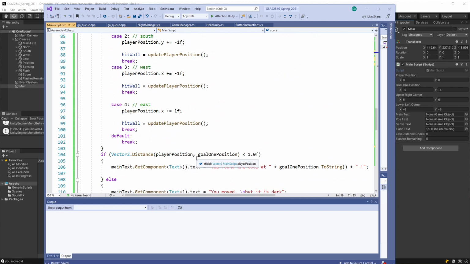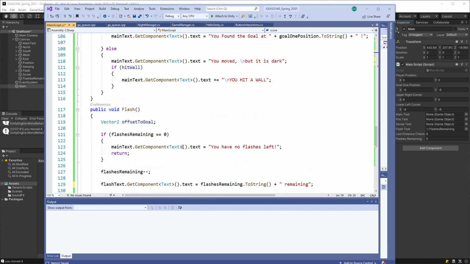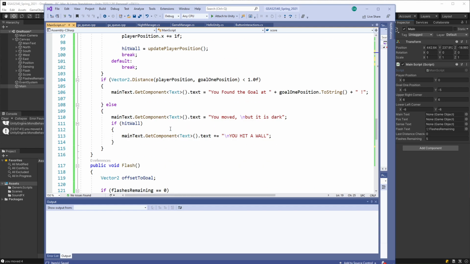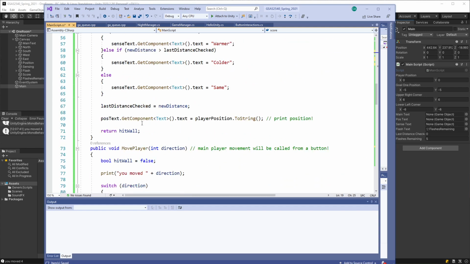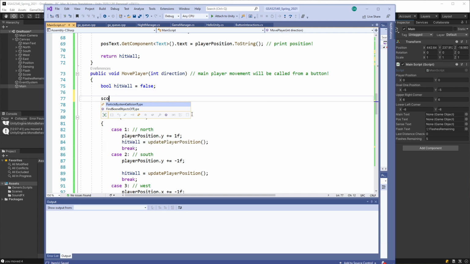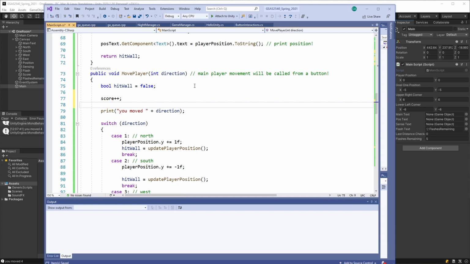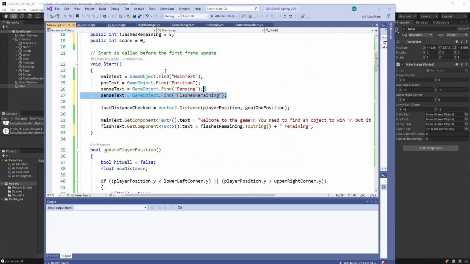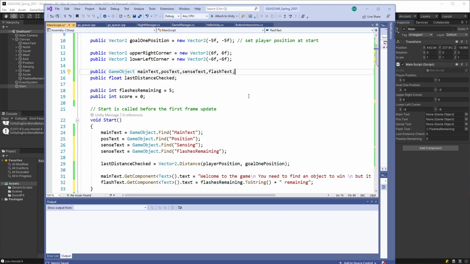All right. And you want to minimize your score. So everything should count as something that's going to change the score. Whenever the player makes a move, we want to say score++. And if they moved, we want to update that score text. So let's go through the whole thing again. And we're going to say, all right, well, we need score text up here.